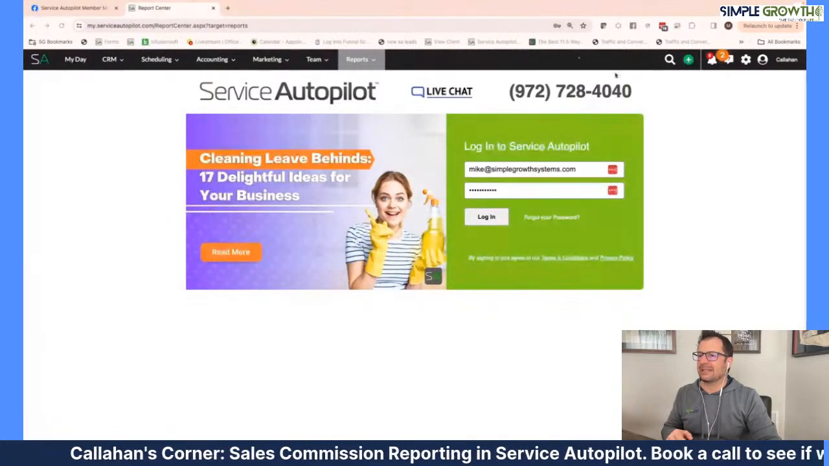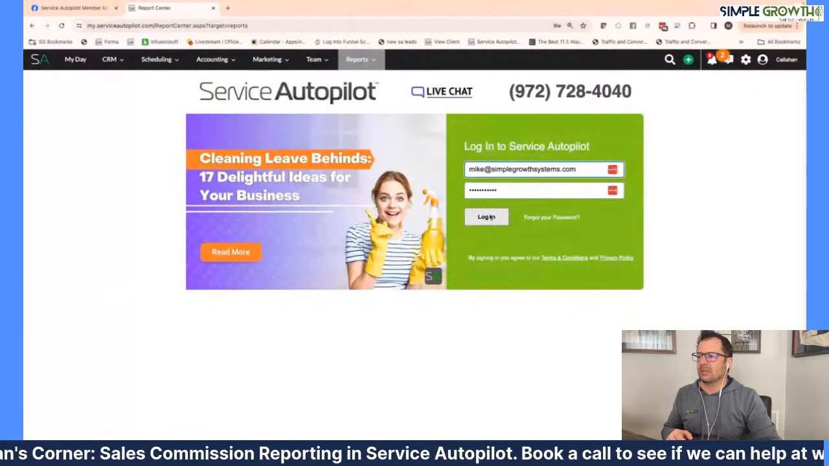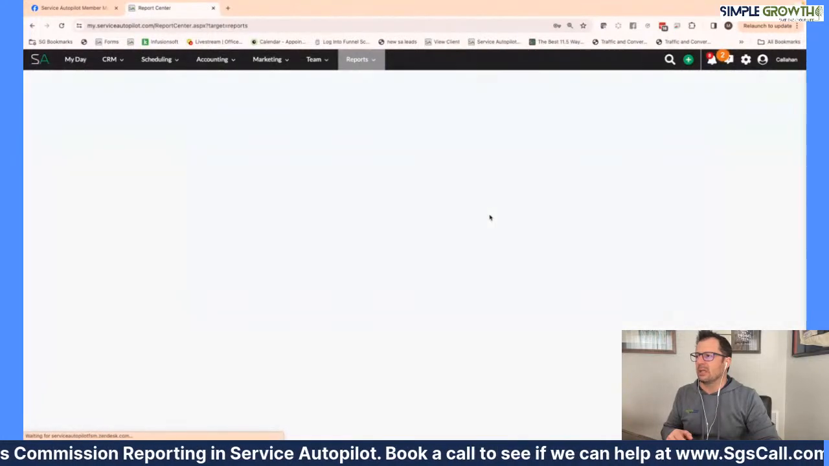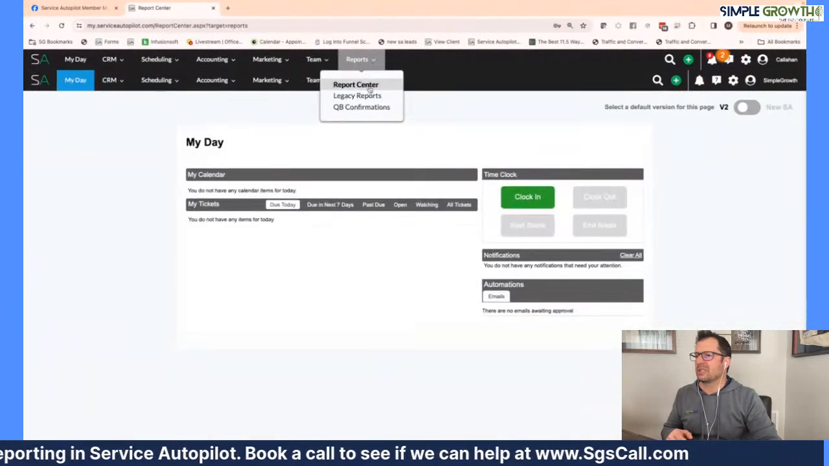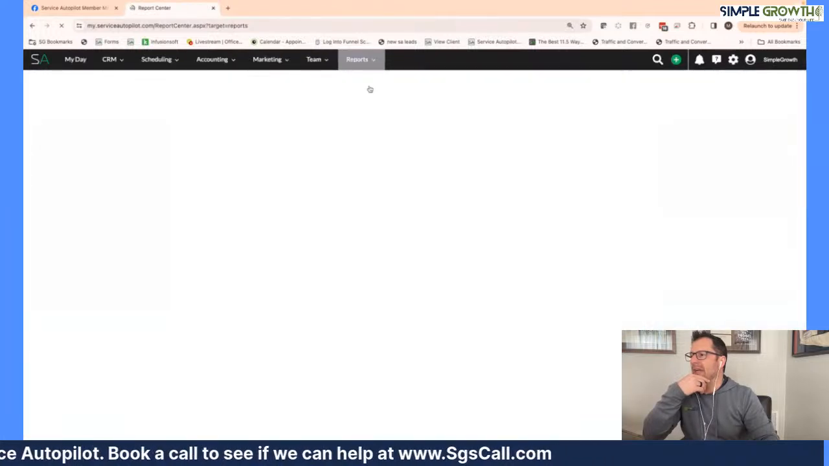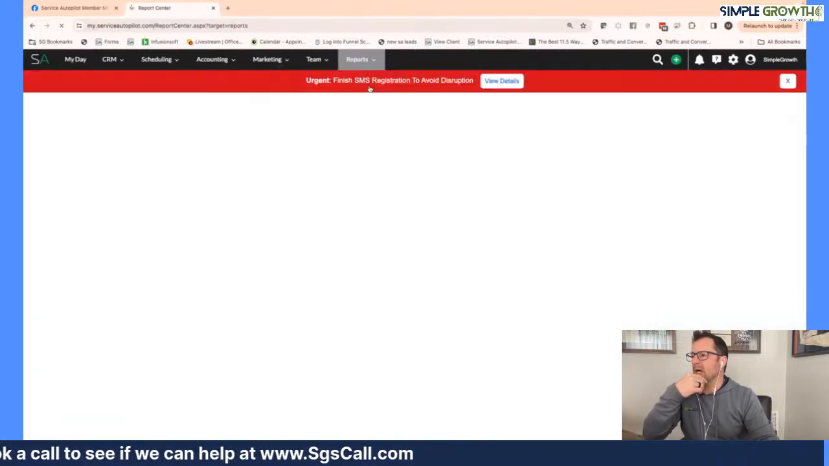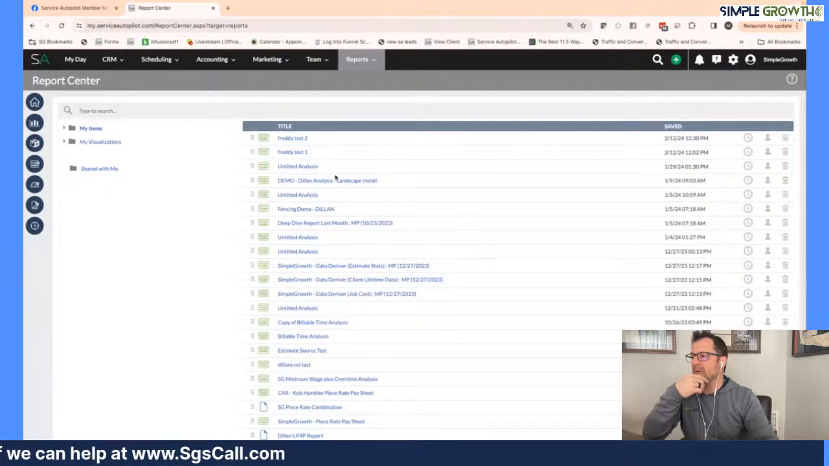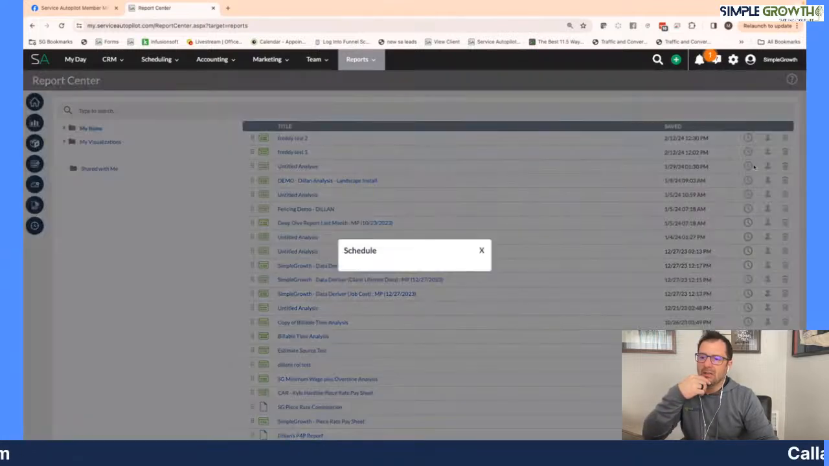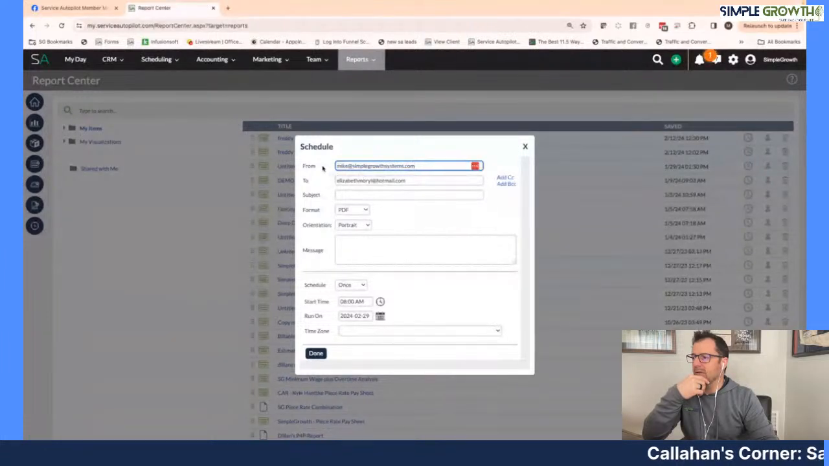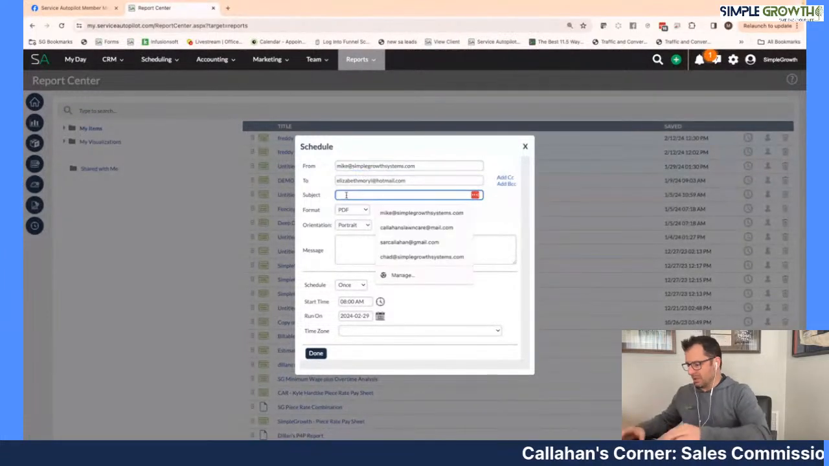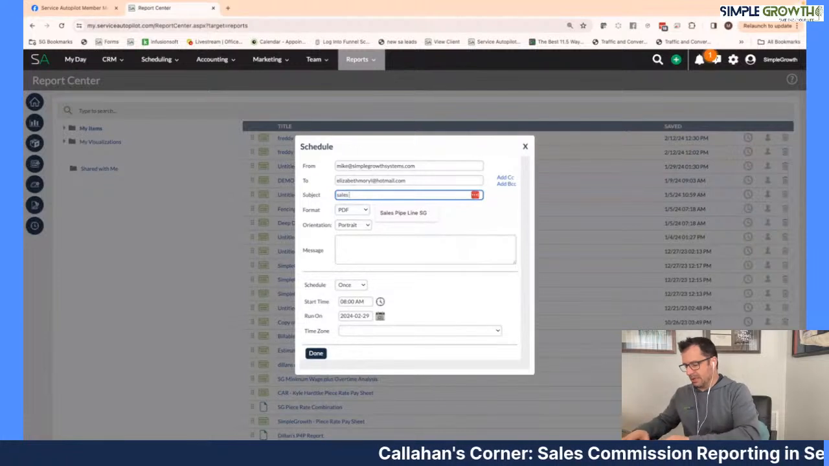As we're in there, the last thing that we would possibly want to do here, let me see if I can log in real quick, is under reports, report center. Once we have that report set up, Ted's also going to want the ability to delegate that to a person on his team. So if we went in and hit the little clock icon from and to, this would be our sales payout report.